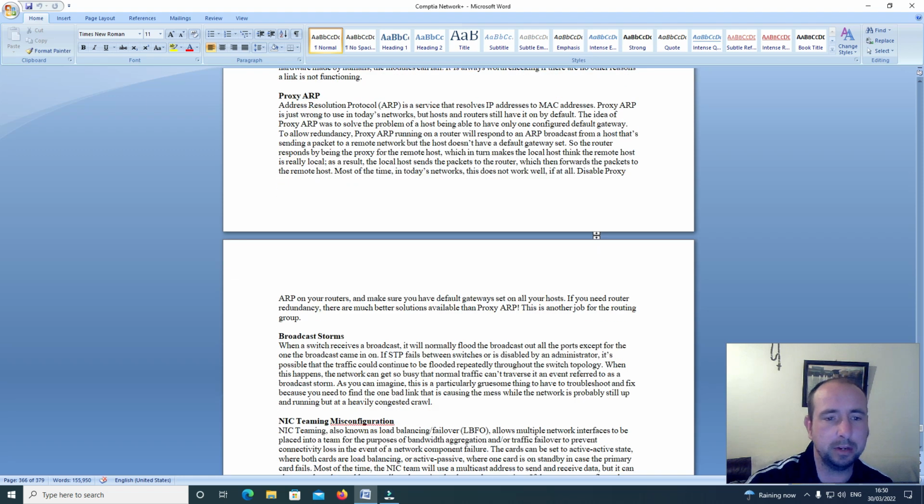Proxy ARP, Address Resolution Protocol. ARP is a service that resolves IP addresses to MAC addresses. Proxy ARP is just wrong to use in today's networks, but hosts and routers still have it on by default.